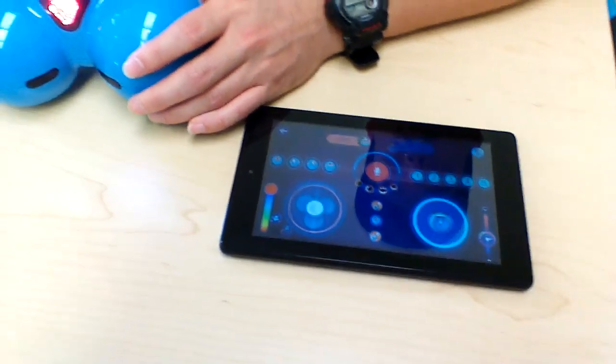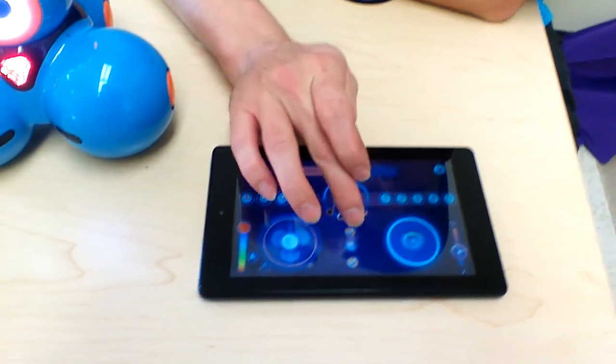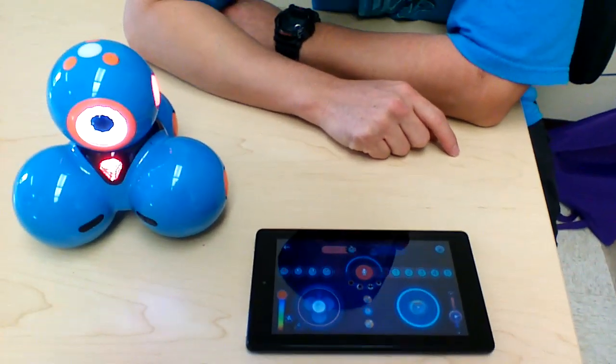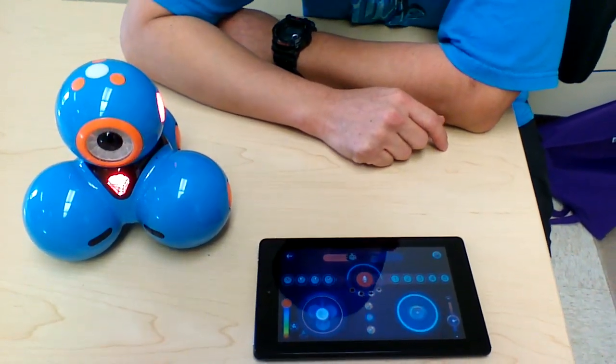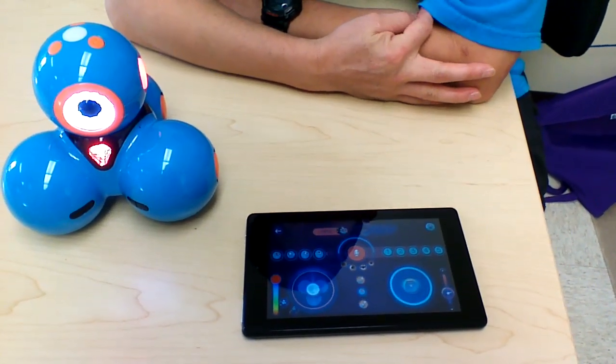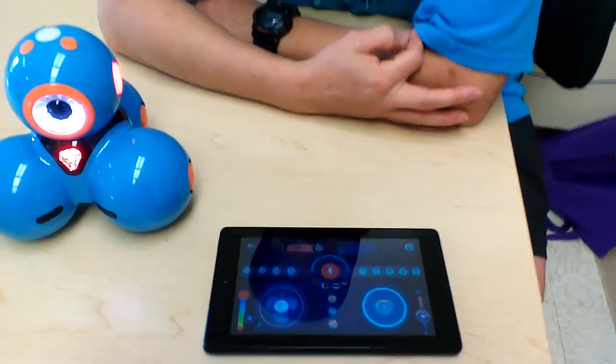Another thing that Dash can do here is you can make him speak. Yeah, all these different buttons here make him do something different. So play around with it. Definitely familiarize yourself with it. So if students have questions, you can answer it.